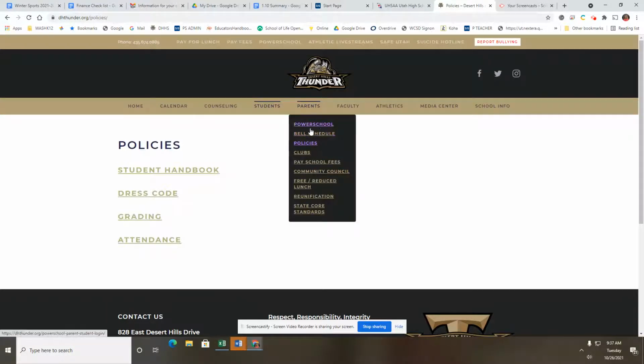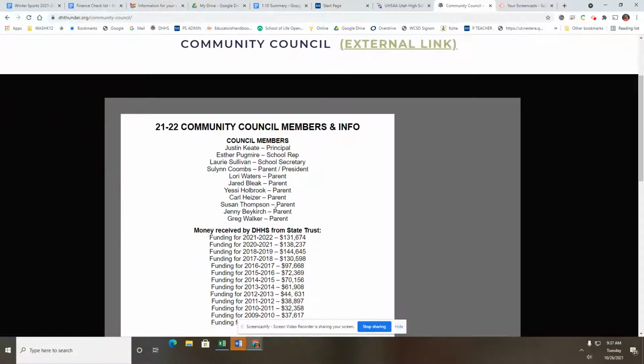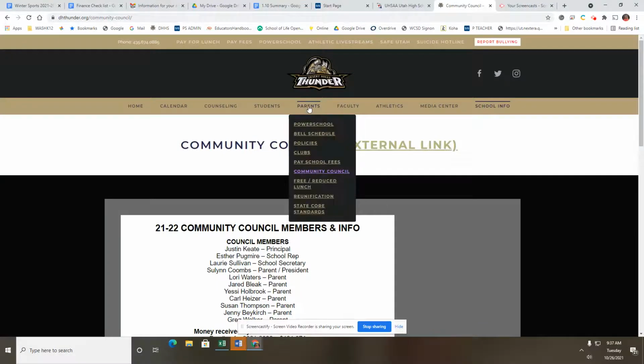Parents also have similar buttons under theirs: Power School, Bell Schedule, Policies, Clubs. They can pay school fees online so that it makes it easy. If parents are working, they don't have to come in. Community Council, this is where we have our Community Council members and our budgets from years prior. We love to have our community involved. Lunch, right now, lunch is free for all students, so this is not necessary. Reunification, and then our state core standards.